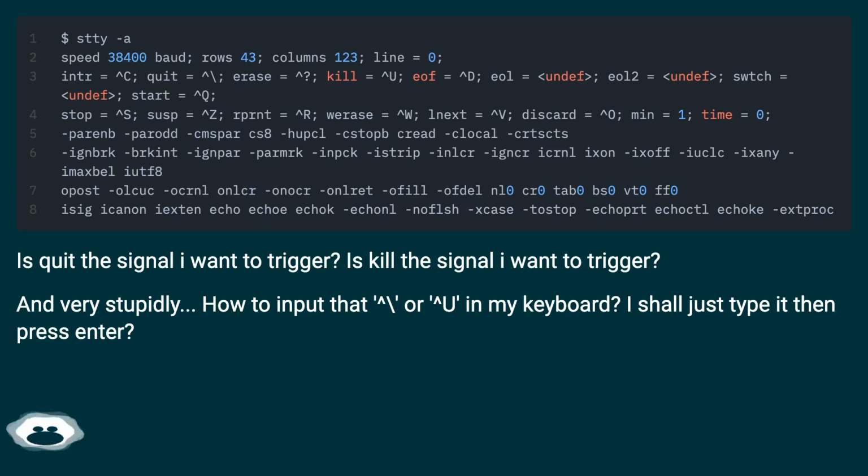Is quit the signal I want to trigger? Is kill the signal I want to trigger? And very stupidly, how to input that / or \ on my keyboard. I shall just type it, then press enter.